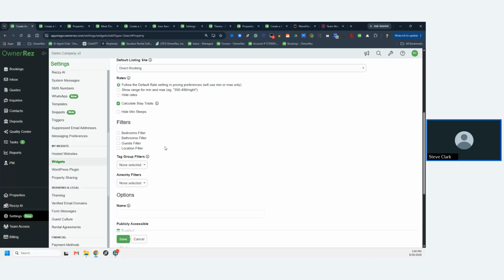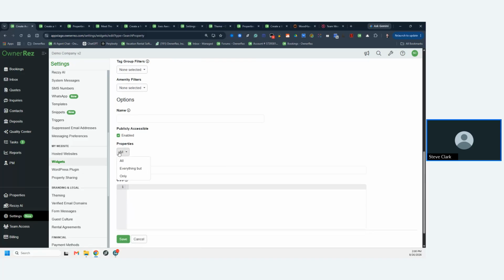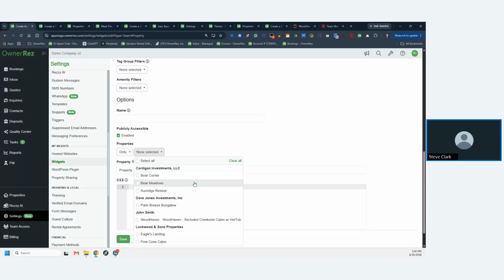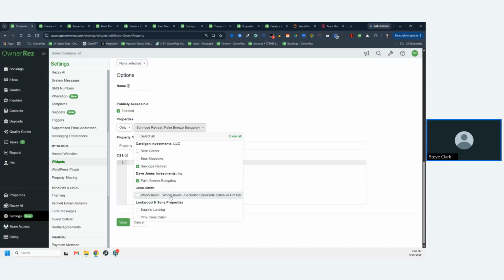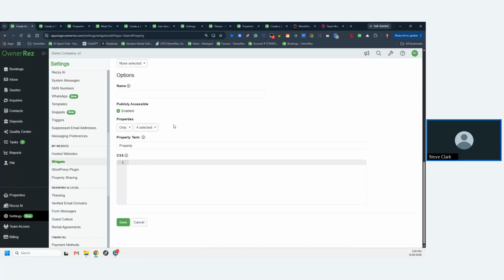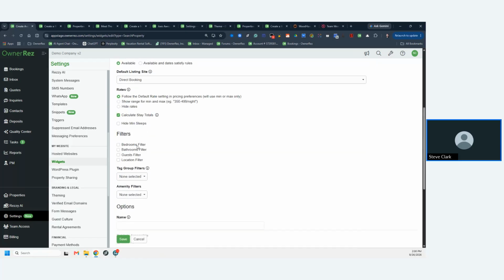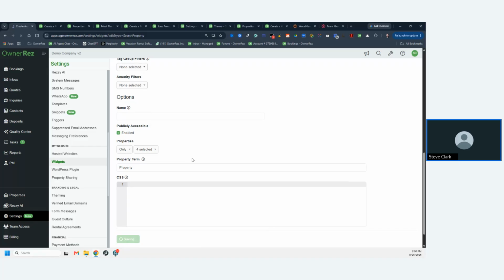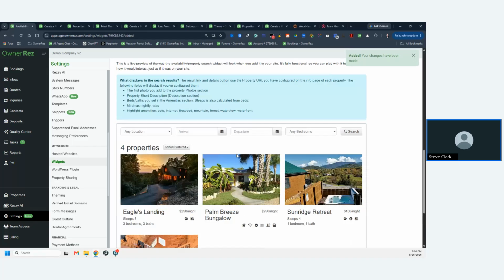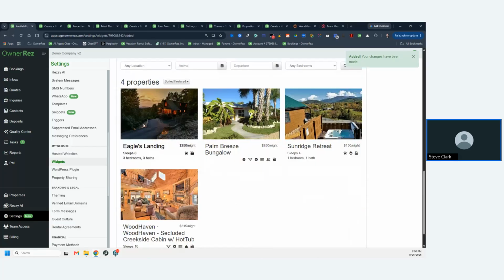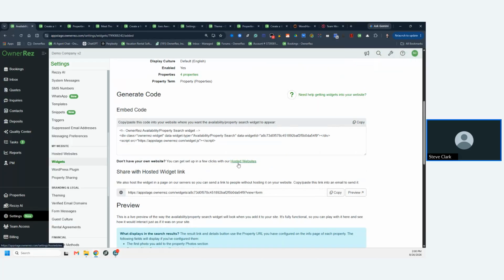Anyways, in here, I only want the 4 properties that have a hot tub. So here under properties, I'm going to say only, and we said it was Sunridge, Palm Breeze, Woodhaven, and Eagles Landing. Those are my 4 that have hot tubs. So I'm going to make those here, and I don't need most of the rest in the filter. Maybe I want them to be able to filter by bedrooms and still location or something. So now I've created a separate property widget, just like the other one, but now it's only got these 4, right? So here's the code that you would use to put that on a page.